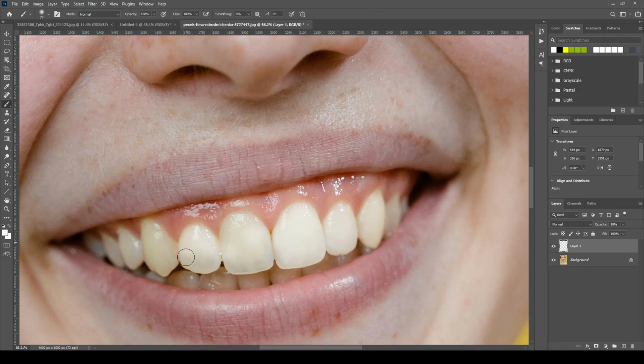Once you're satisfied with the whitening effect, you may want to adjust the blending mode of the layer to get a more refined look. This is an optional step. To do this, select the layer and experiment with different blending modes like overlay or soft light to see which one achieves the look you desire.